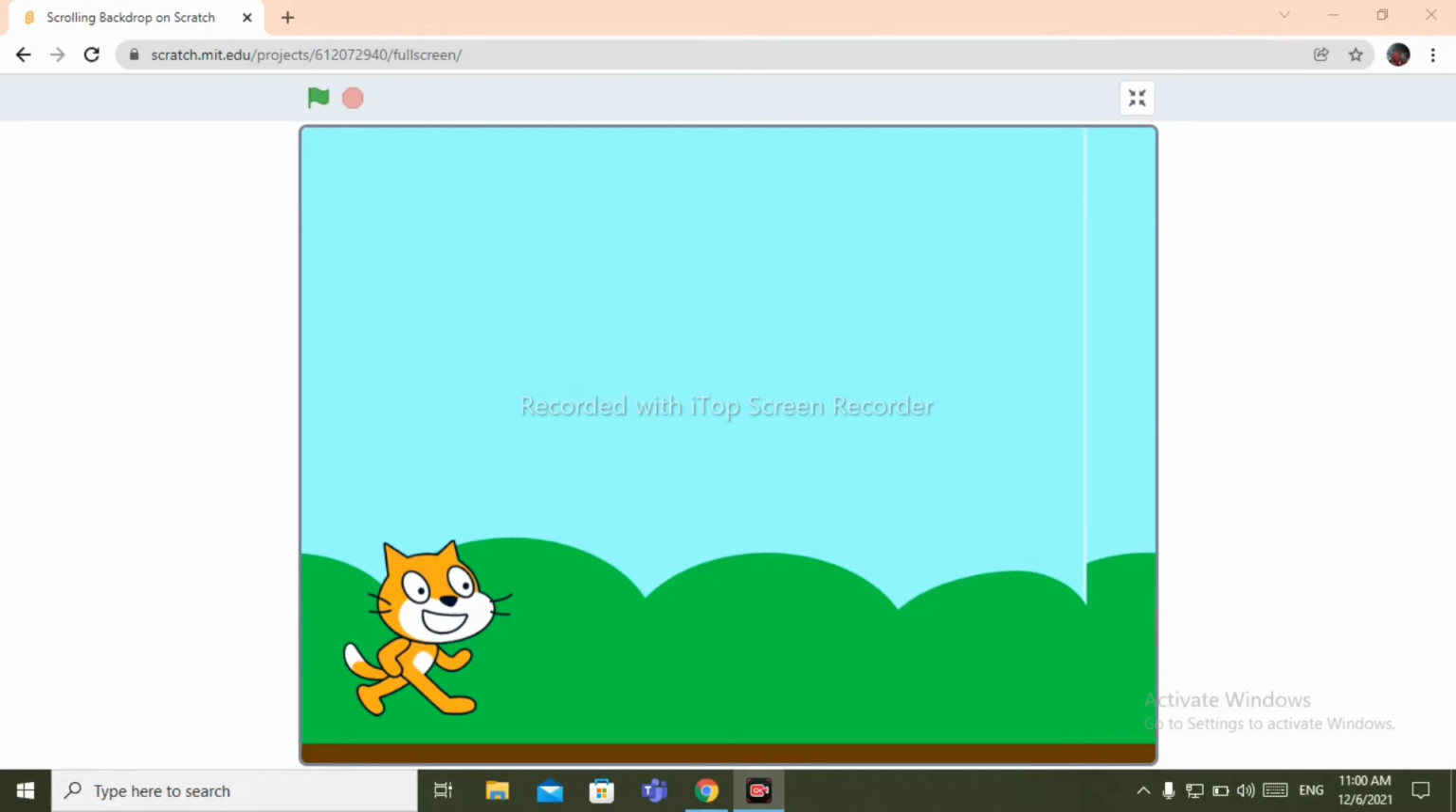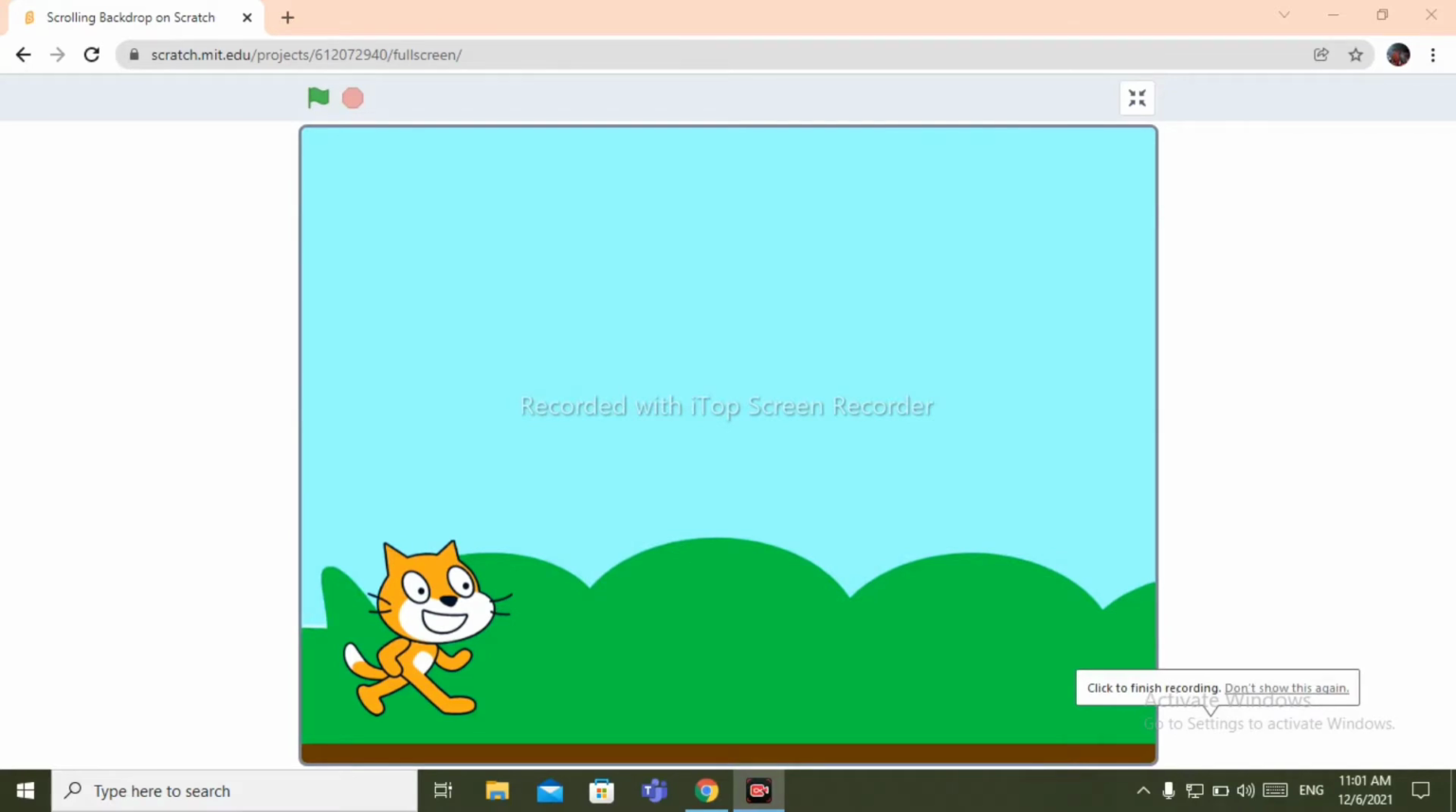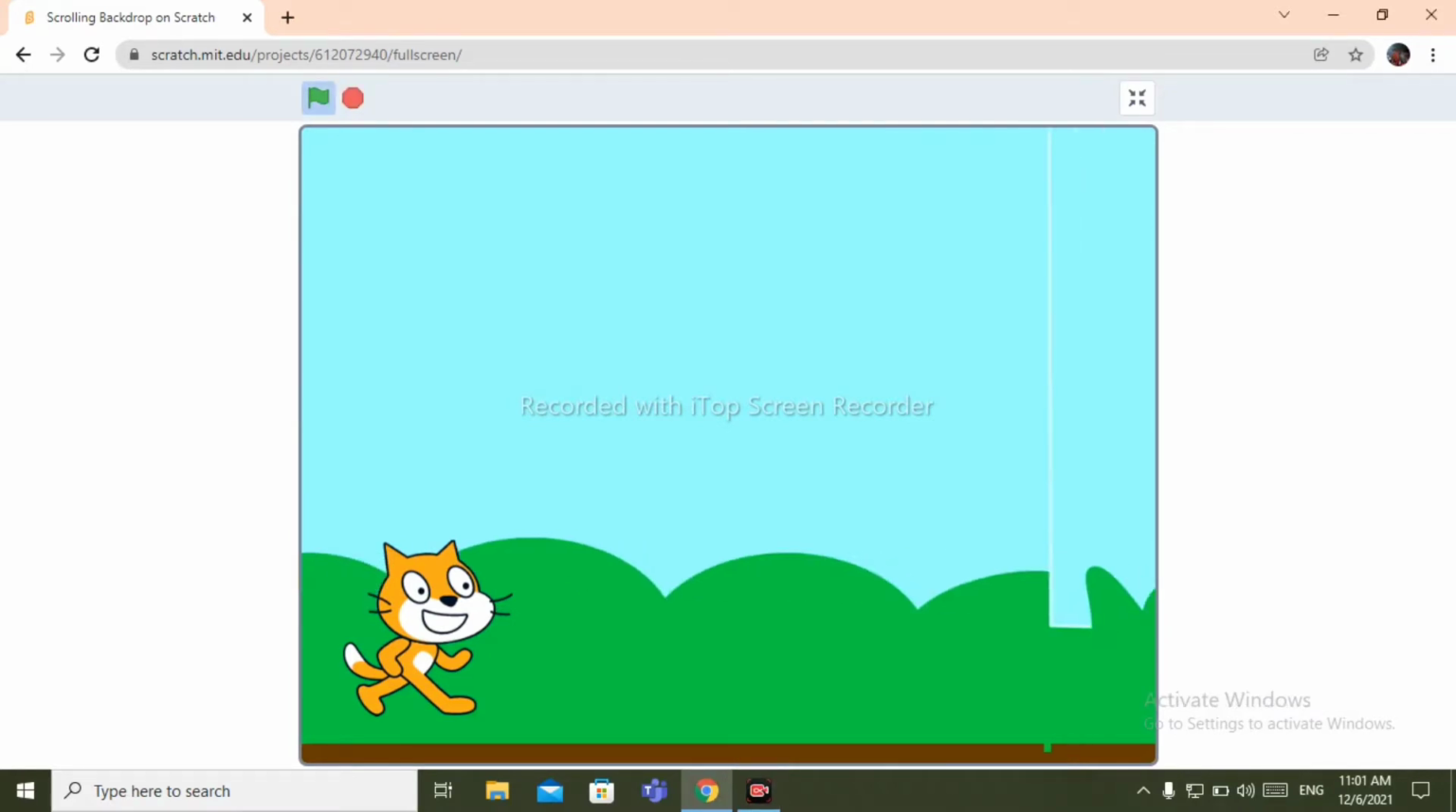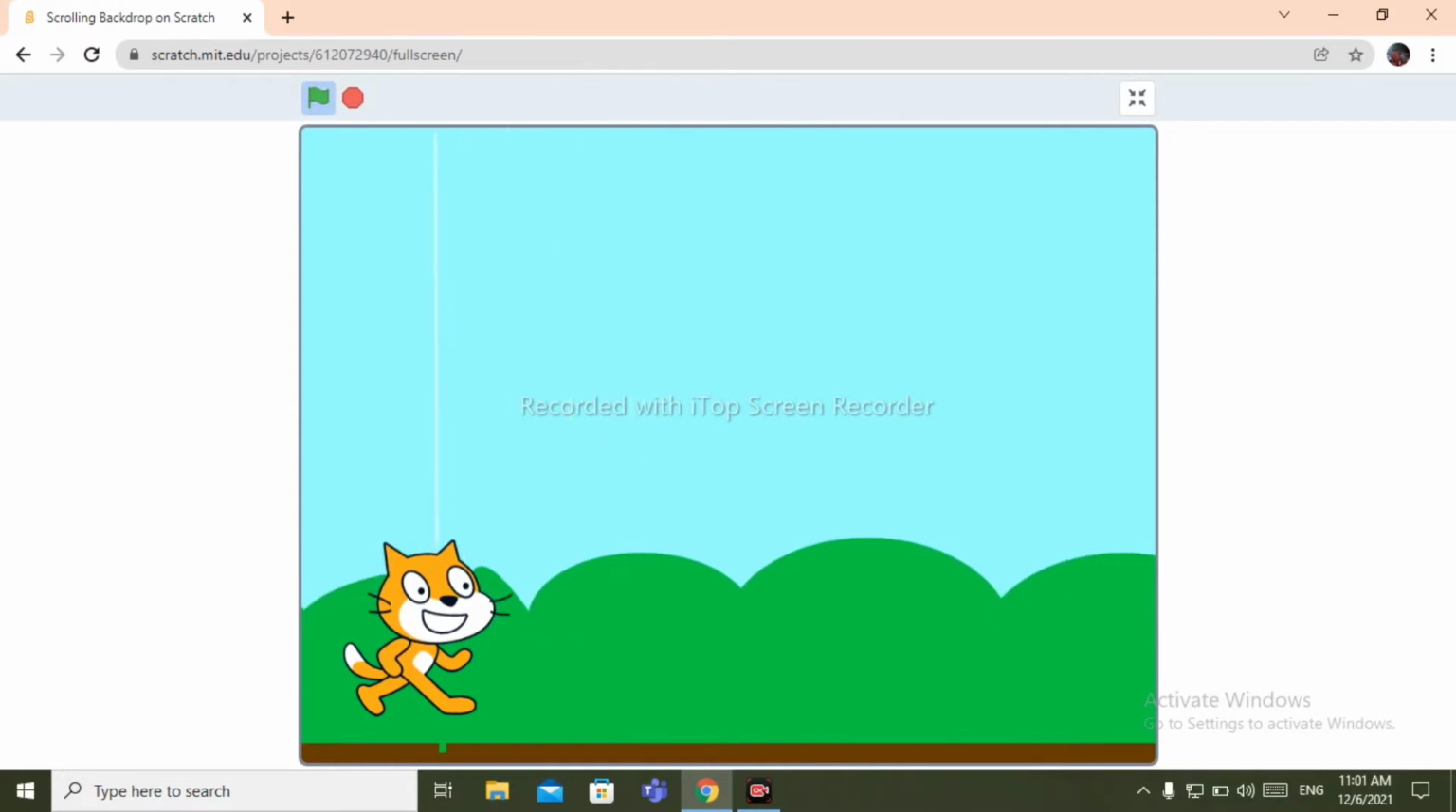Today we will make a scrolling background. So let's see the project. When the green flag is clicked, the background will start scrolling. See, it is being scrolled.